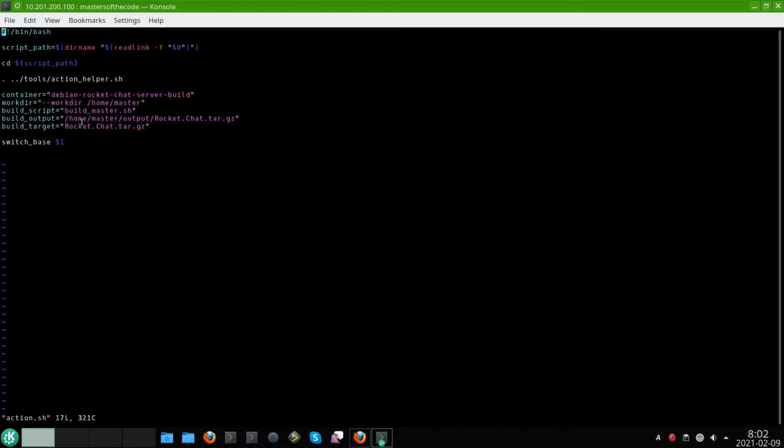So after the application is built, the package will be stored inside the current directory, and here is the name for the output package. And then we are passing control to the function in that helper script, passing the action from the current script. So it's the first parameter passed to that script.